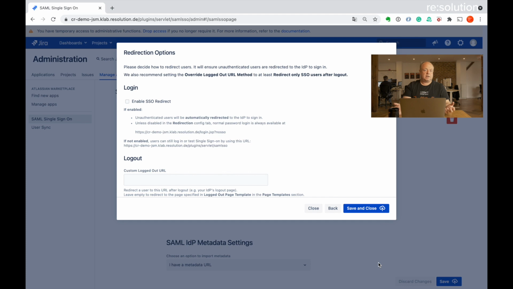And this is essentially the last screen of the wizard. So far, nothing we have done has impacted your production system. We had a special URL to log in. If you check enable SSO redirect now and then save and close, it will start redirecting all users to Azure AD for their login.